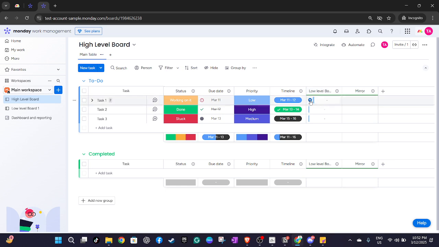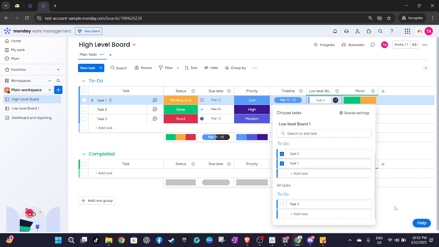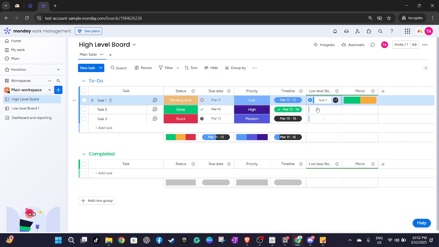Now comes the fun part, selecting which columns you want to connect. Simply click the plus sign under the Connect column board. This enables you to customize which pieces of information should be mirrored to your high level board. Finally, add specific tasks from your low level boards that you want prominently displayed on your high level board. This setup ensures that the most important tasks are always visible, streamlining your workflow and keeping all team members informed and focused.